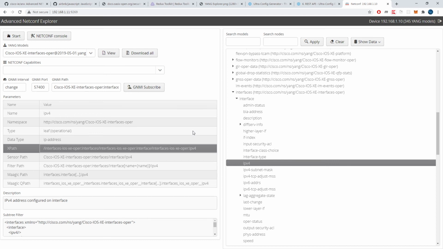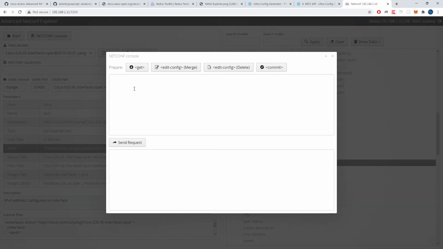Alright, there's one last feature I want to show you that can't be missed. Now that we have an attribute selected, let's click on the NETCONF console button at the top here. This console allows us to interact with our device using NETCONF messages. This is the perfect feature for rapidly interacting with a device using NETCONF without needing to write any complex code. Let's now click on the Get button.